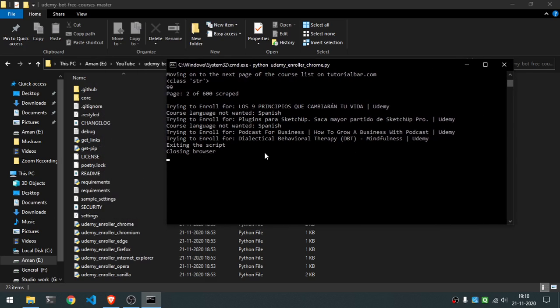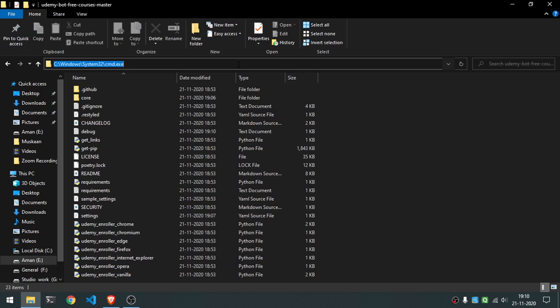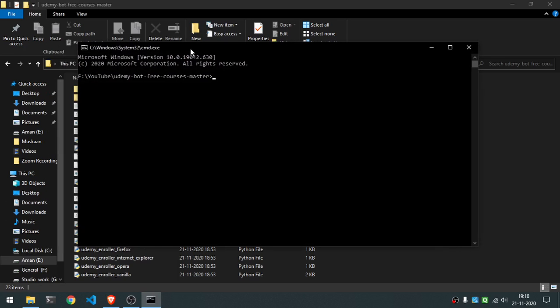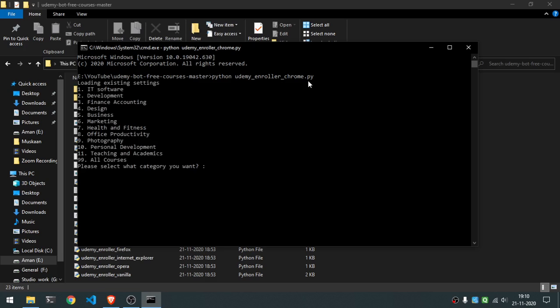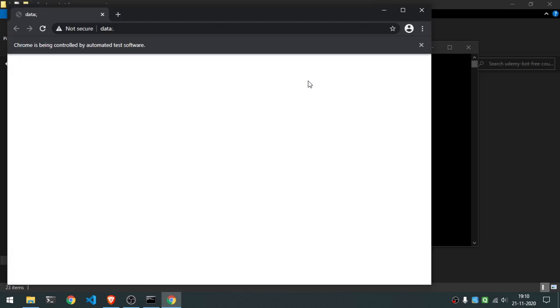And whenever you want to run it again, all you can do is open up a command prompt here. Just come to the folder and type cmd again. You just hit enter. Then here you come back, you type python, then you type udemy_enroller_chrome. You just hit enter and everything will just, it's fine. I mean, you don't have to put ID password again, and you just hit 99. Or let's say you want to go for IT software courses, so you just hit 1, enter. As I already said, it has already downloaded all this stuff, so it won't download. It will just open up a Chrome browser.